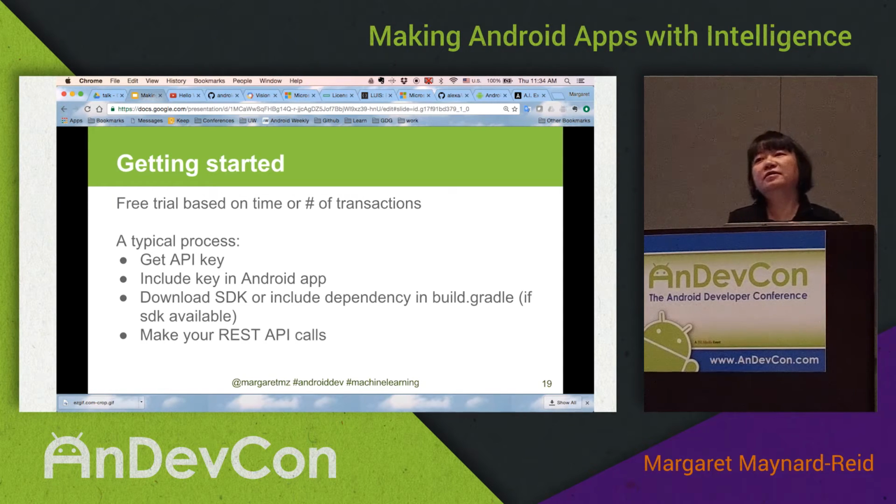Some of these APIs will give you an SDK, like an Android SDK, and if they do, you just download the SDK. But if they don't, you have to write your own code to do the REST API call. In the documentation, they'll give you an endpoint. You'll call the endpoint, and like I said, you will make your own REST API calls if they don't give you an SDK.